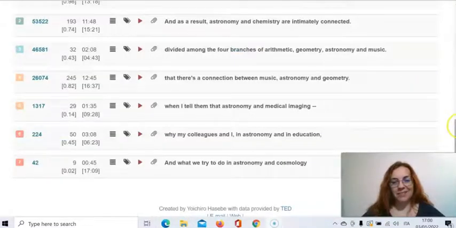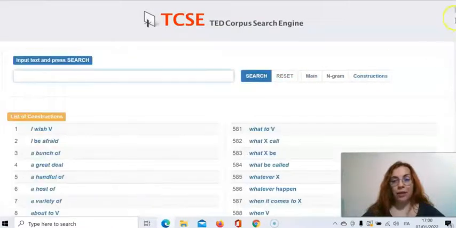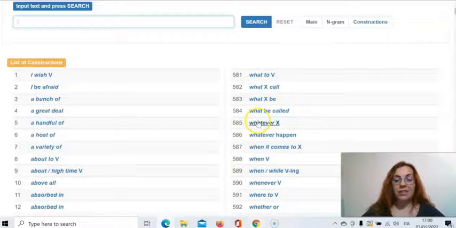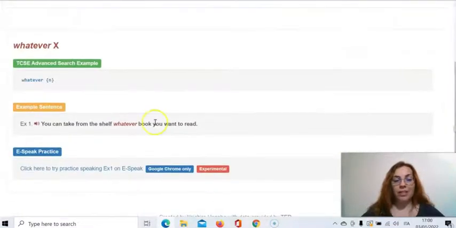Last but not least, if you go back to the top of the page and you click on constructions, you will find a range of common collocations and constructions that you find throughout the TED Talks. And if you click on any of them, you will find the advanced search example, and then you will find an example sentence. And if you click on the audio icon here, you can also listen to the sentence.